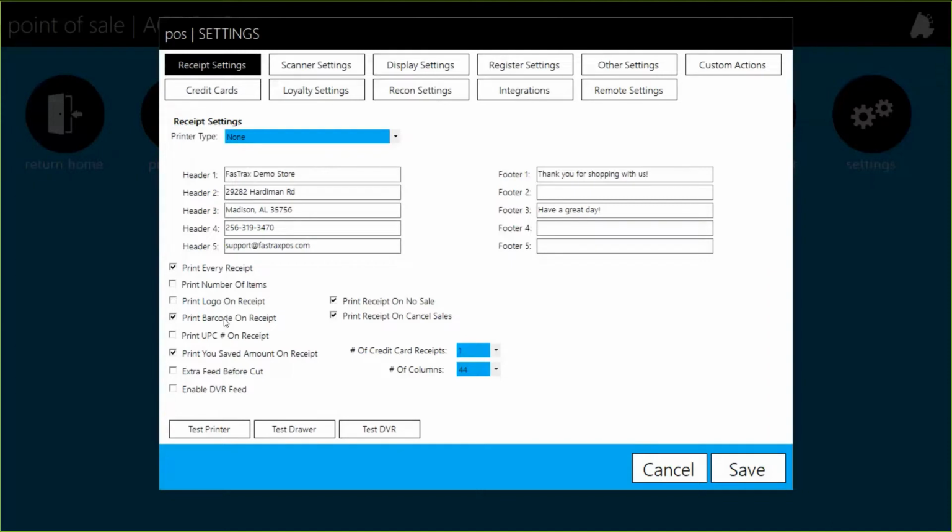Below that's going to be the barcode option. What this does is it will print a barcode on the bottom of the receipt, allowing you to quickly return items. It lets you start a return faster, and when you scan that barcode, it lets you return the items that are on that specific transaction for the price that they paid.